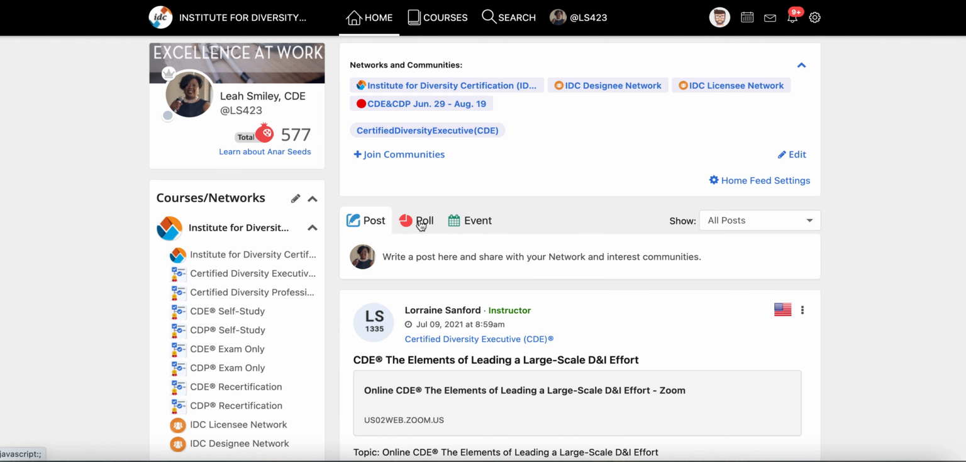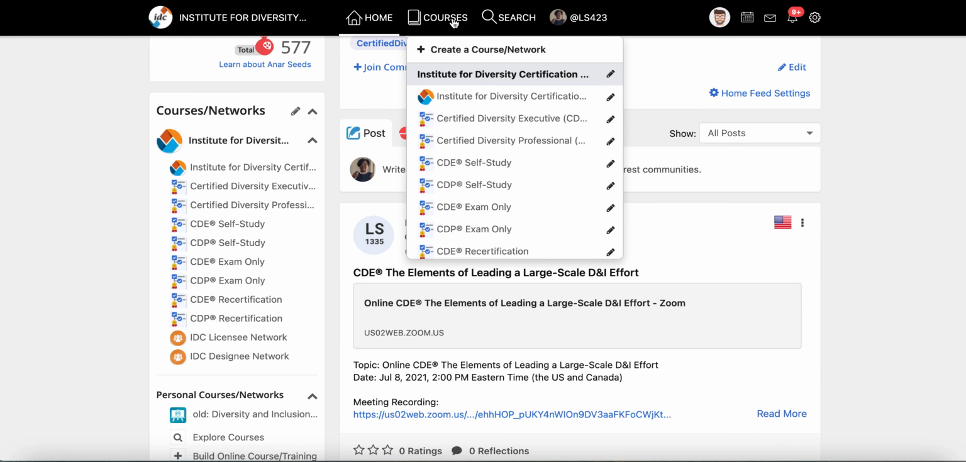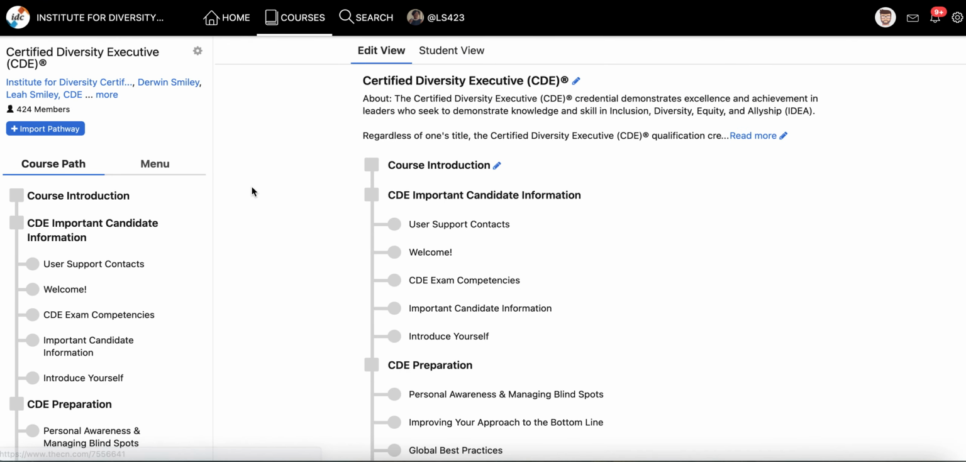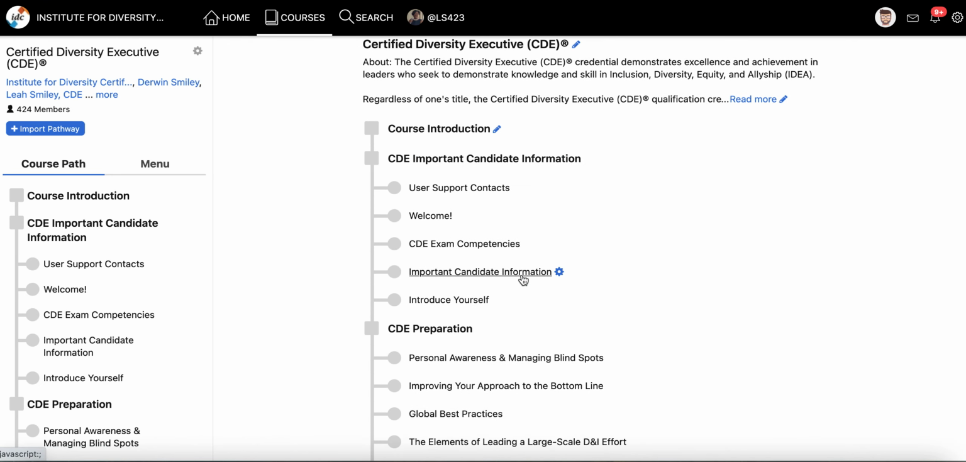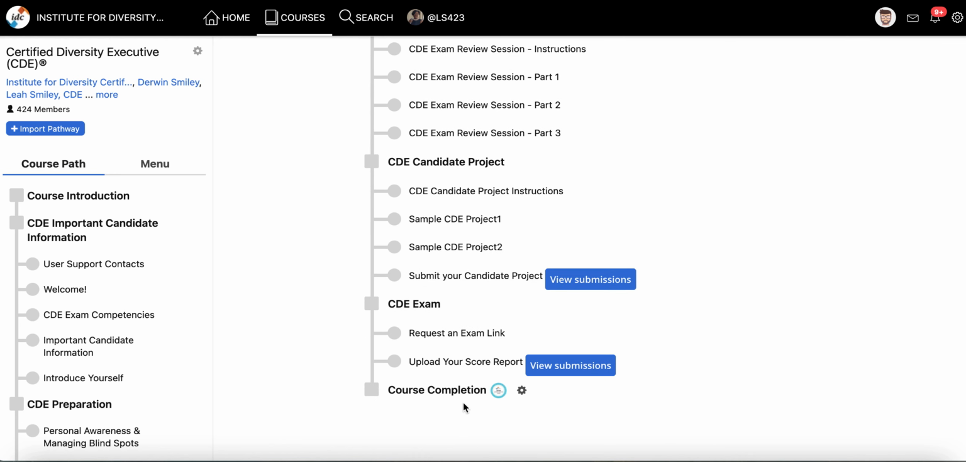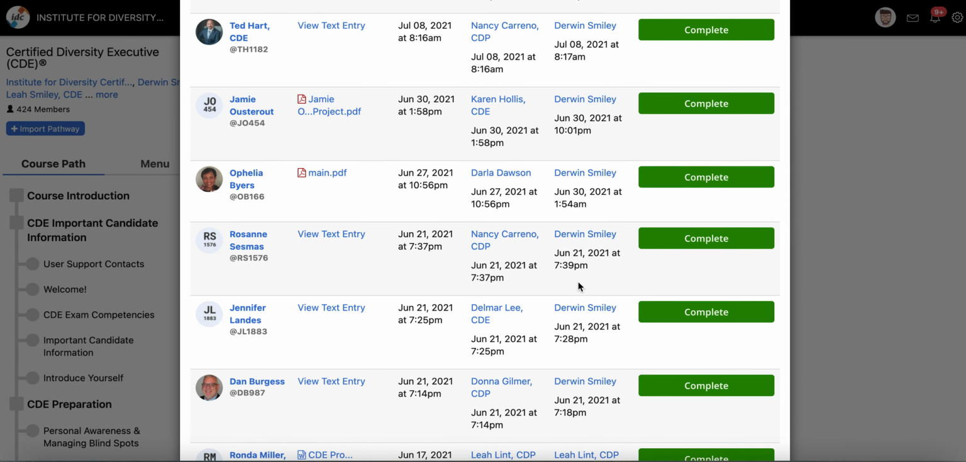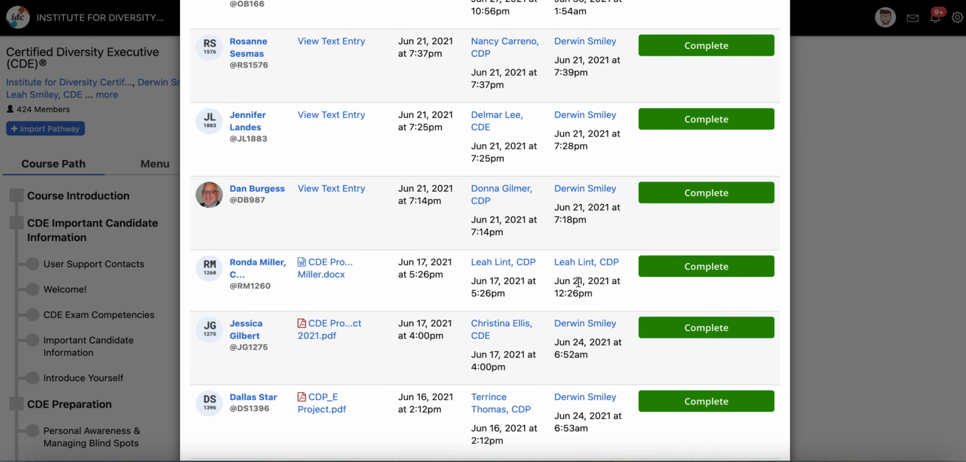Once you log into your CN account, from the left menu or from this courses dropdown, you can access a course. Let's say I'm going to visit the CDE course. On the right side, if you scroll down toward the bottom of the course path, you should see this Submit Your Candidate Project activity. And then there's a big blue button that says View Submissions. If you click on this blue button, it will list all of the existing submissions from the course.